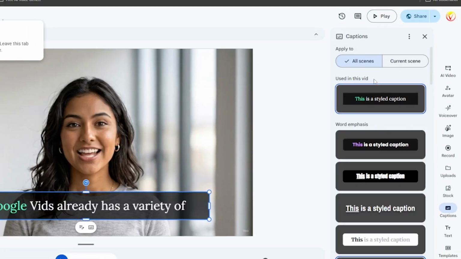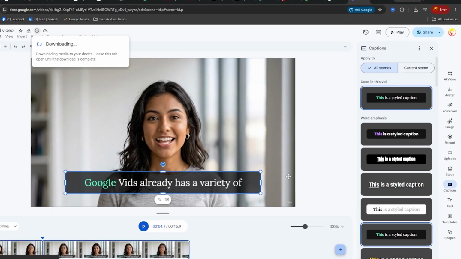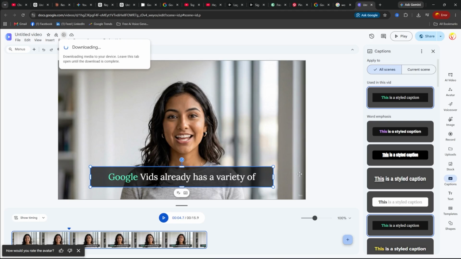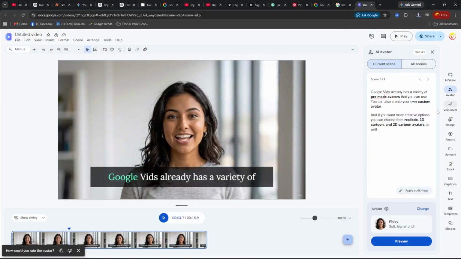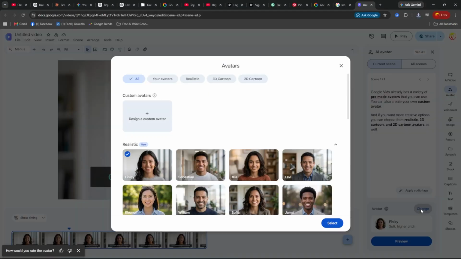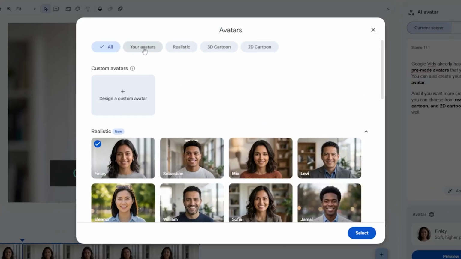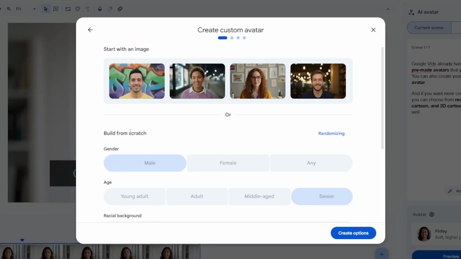But now, let's take this one step further. Instead of using a ready-made avatar, let's create our own custom AI avatar. Click on Avatars, and this time we're going to create a custom one. And honestly, this part is even easier than it sounds. Just click here, and you'll get a dashboard like this.